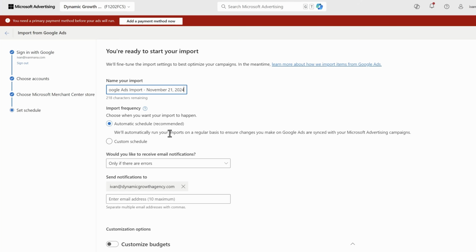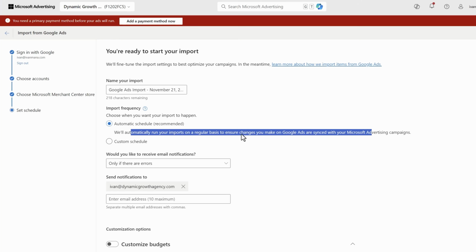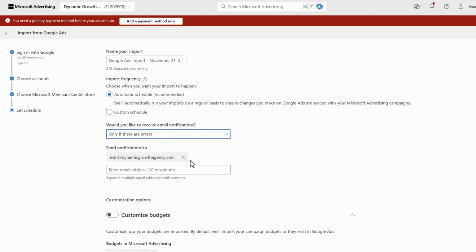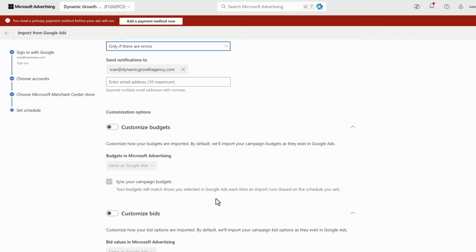And then we can set up an automatic schedule where every time you make changes in Google, they're going to be updated here as well. So this just makes things a little bit easier for you so you don't have to come into Microsoft Ads and make the changes. You can just do them in Google Ads and then they'll be imported into Microsoft Ads automatically. When do you want to receive errors or rather email notifications? Well, only when there's errors, okay? Everything else looks good. That's the email we have on the account.